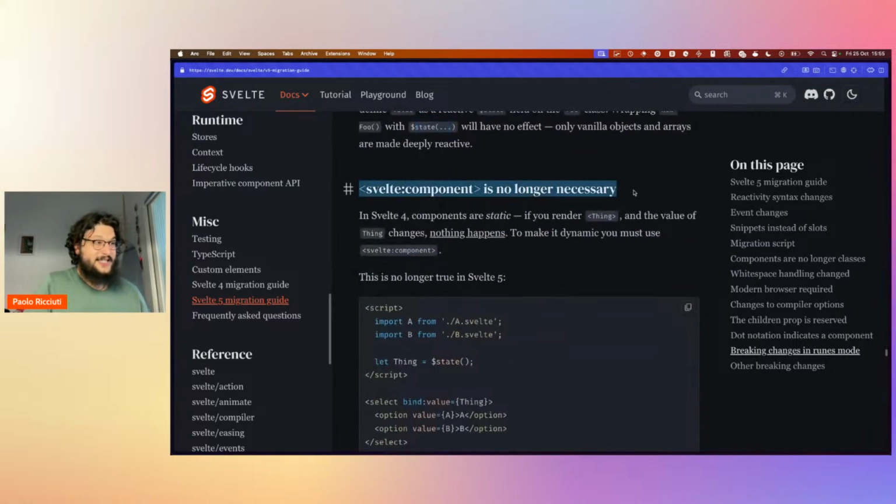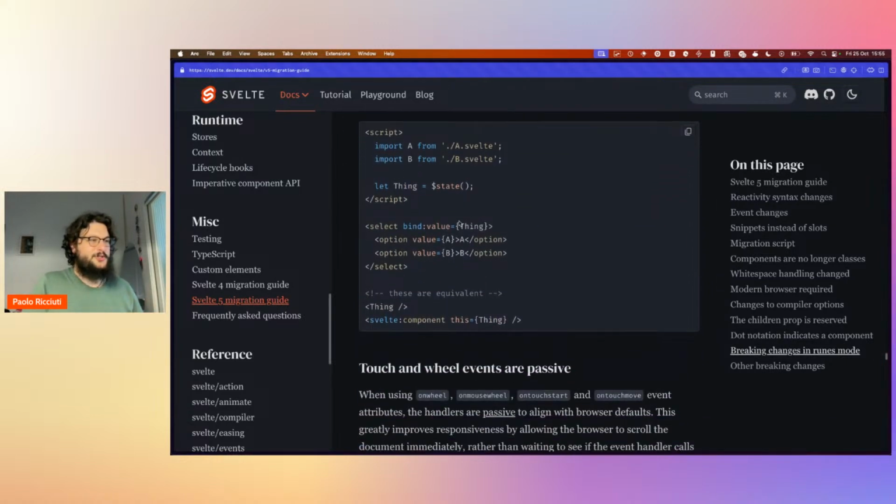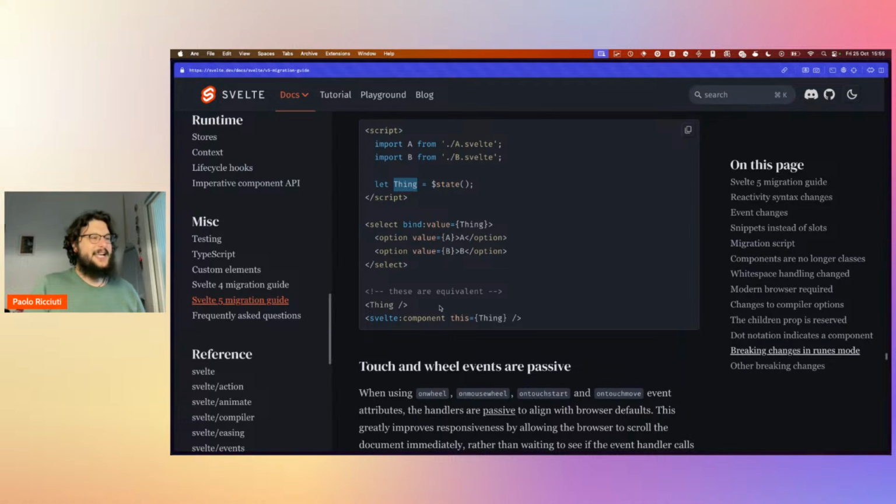svelte:component is no longer necessary. So before, svelte:component was necessary because the code to make it so that if you reassign a variable, it will actually unmount the old component and mount the new component, was very heavy. So that's why we had svelte:component. But with runtime fine-grained reactivity, that's not a thing anymore. So you can just do it directly and make it work.